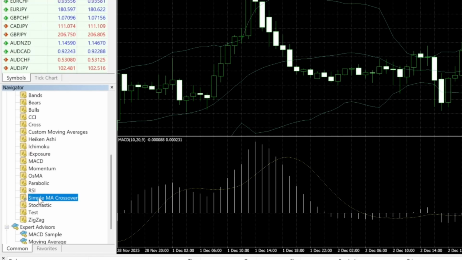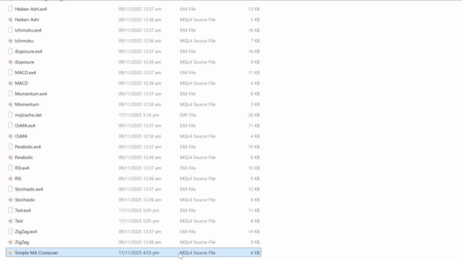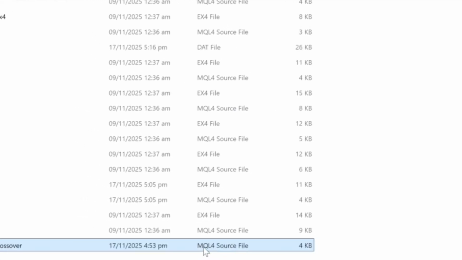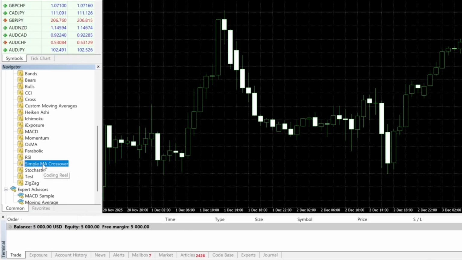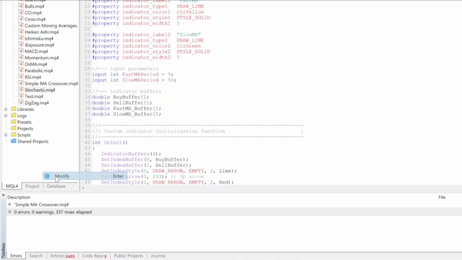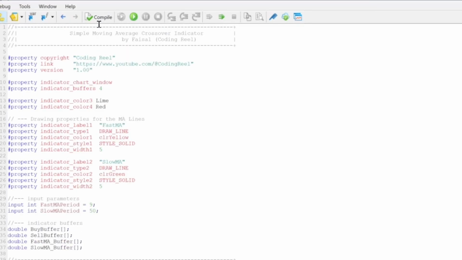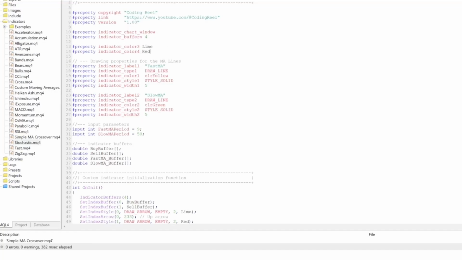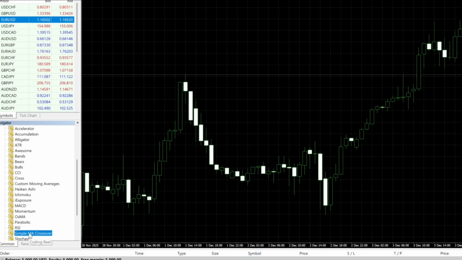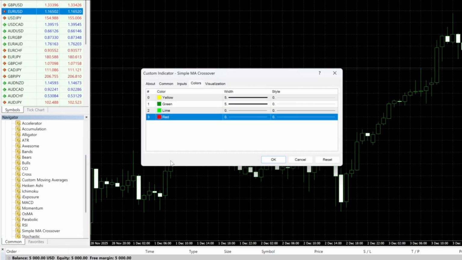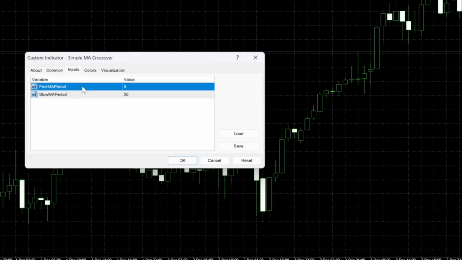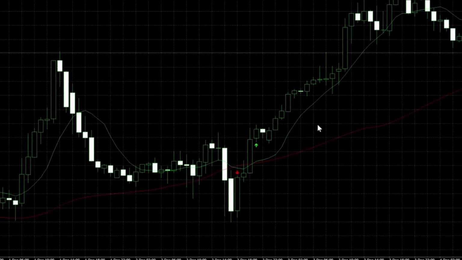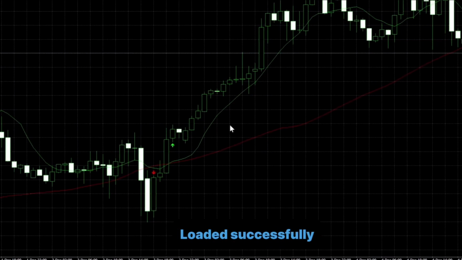Your indicator should pop up in the navigator. So after you have pasted your indicator, if it's an MQL4 file like so, you have to go to MT4 and right click on it and hit modify, and then you have to click compile and then go back to MT4 and then hit right click and attach to chart. Set your inputs if needed and hit OK. Your indicator will be visible on the chart.